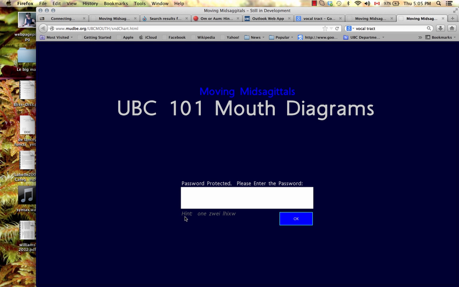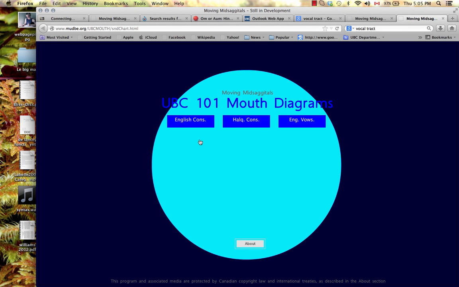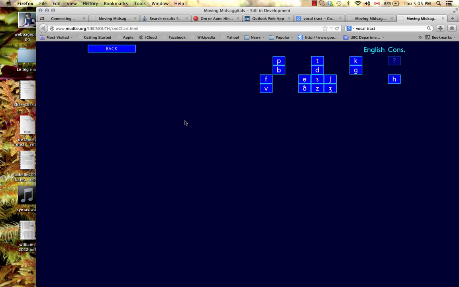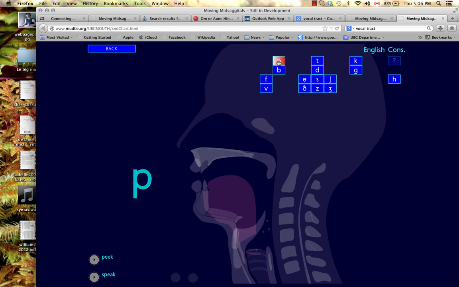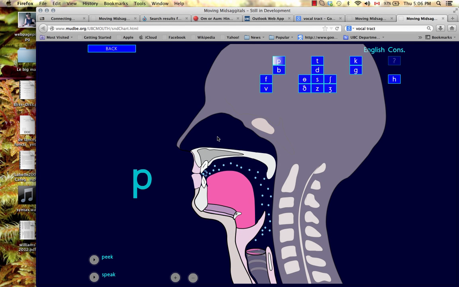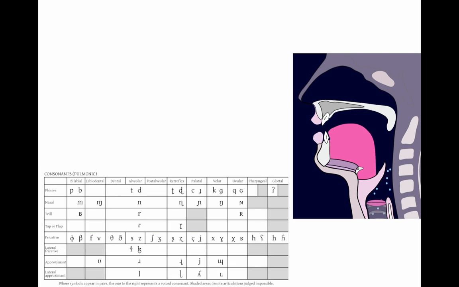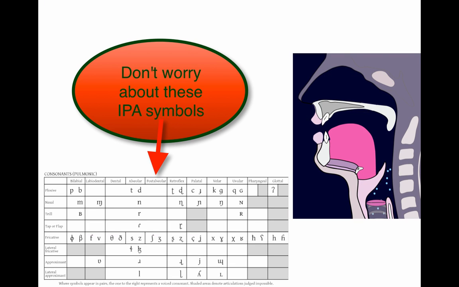Here's how you can go about figuring it out. Go to this website. The password is 123. And then you can click on English consonants. And then you can click on any consonants you like. Don't worry about the funny symbols for now. And here you see what happens in your mouth when you make that consonant. I just want you to think about how you make them.